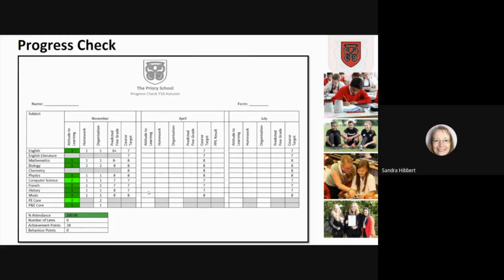The progress checks have a lot more detailing. So again, this is a progress check from a student in current Year 11, but you can see that there are 3 points of reporting in the autumn term, spring term, and then the summer term. On the left are all the subjects your child will study. And you've got 3 columns here: attitude to learning, that reflects their effort and also the behaviour for learning, homework, organisation. And the codes will be explained again on the back of the progress checks.